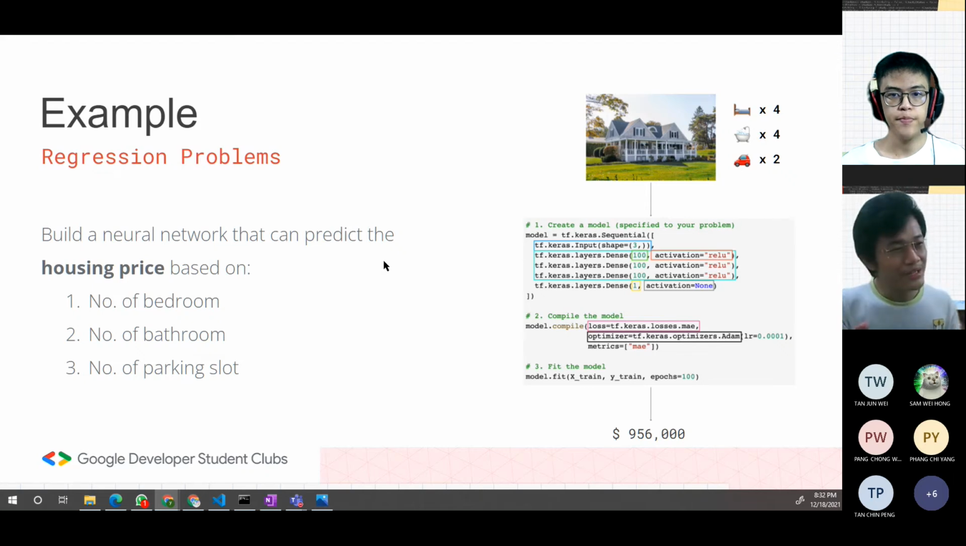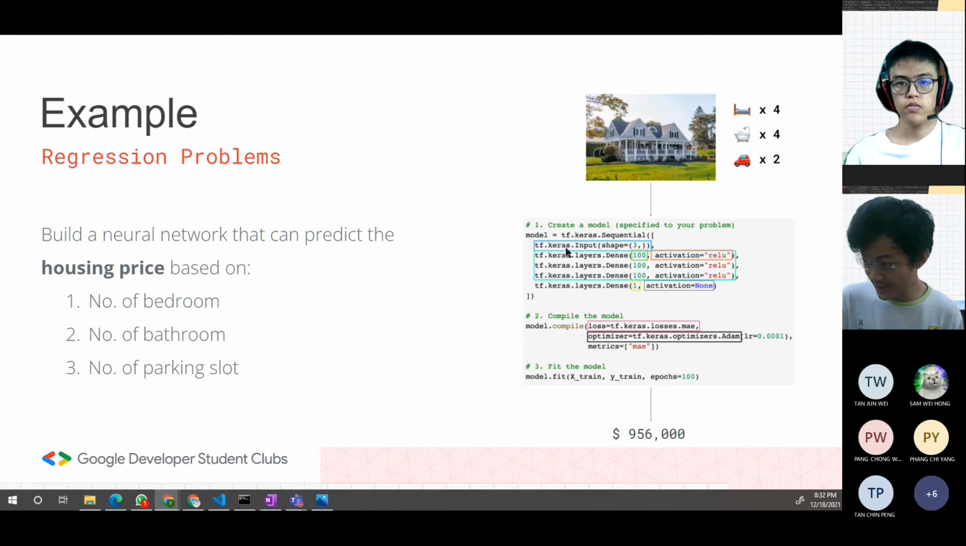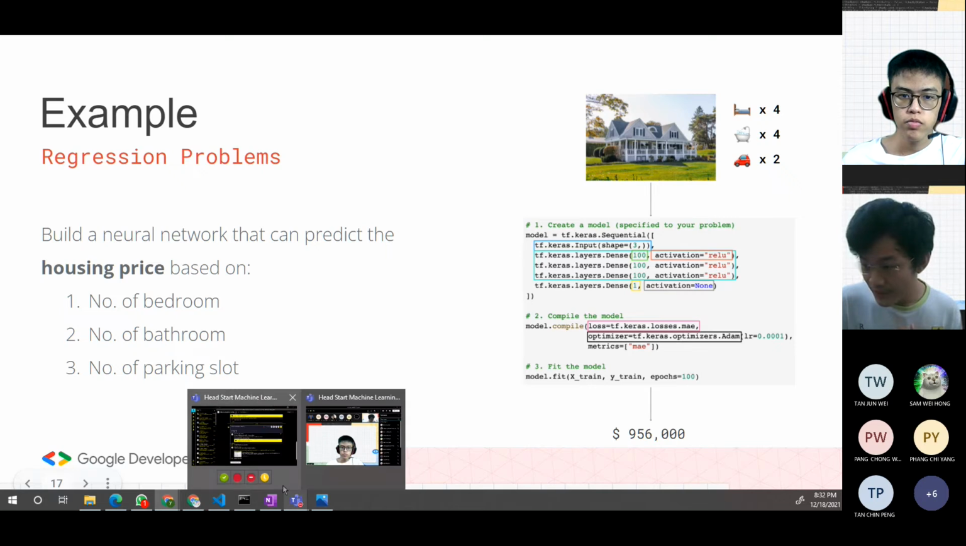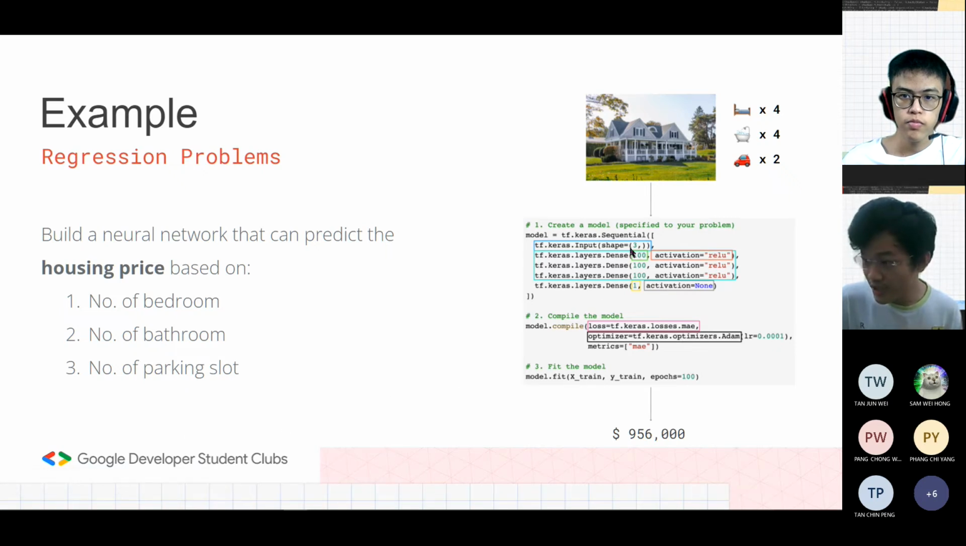And now what I want you to pay attention to is the code, okay? On the code here, first, you need to create a model, right? The model, like I said just now, is the layers, the design of your neural network. So here you have tf.keras.Input, the shape, because you have three inputs: number of beds, number of bathrooms, and number of parking slots. Then your shape is three, okay? After that, you have tf.keras.layers.Dense. 100 means you have 100 nodes in the hidden layer. And activation is ReLU.